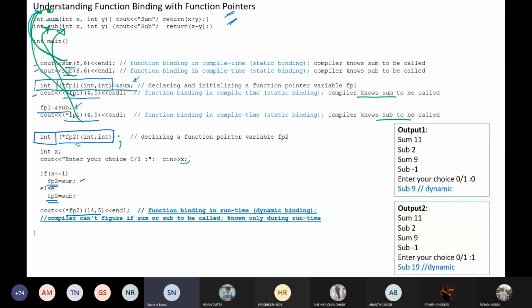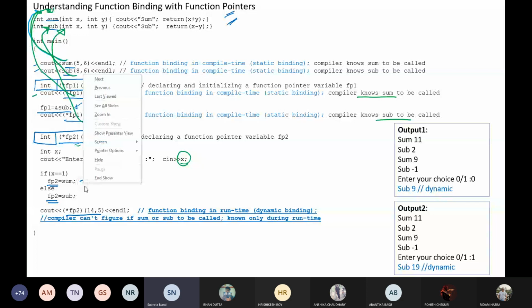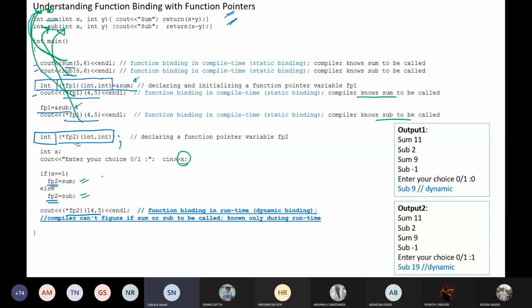So what will be the value of x? Can the compiler determine during compilation? It is not possible. So whether this fp2 will be getting the address of sum or the sub, can it be known during the compilation time? No, sir. So during compilation, can we know which function this fp2 will point to? No, sir.